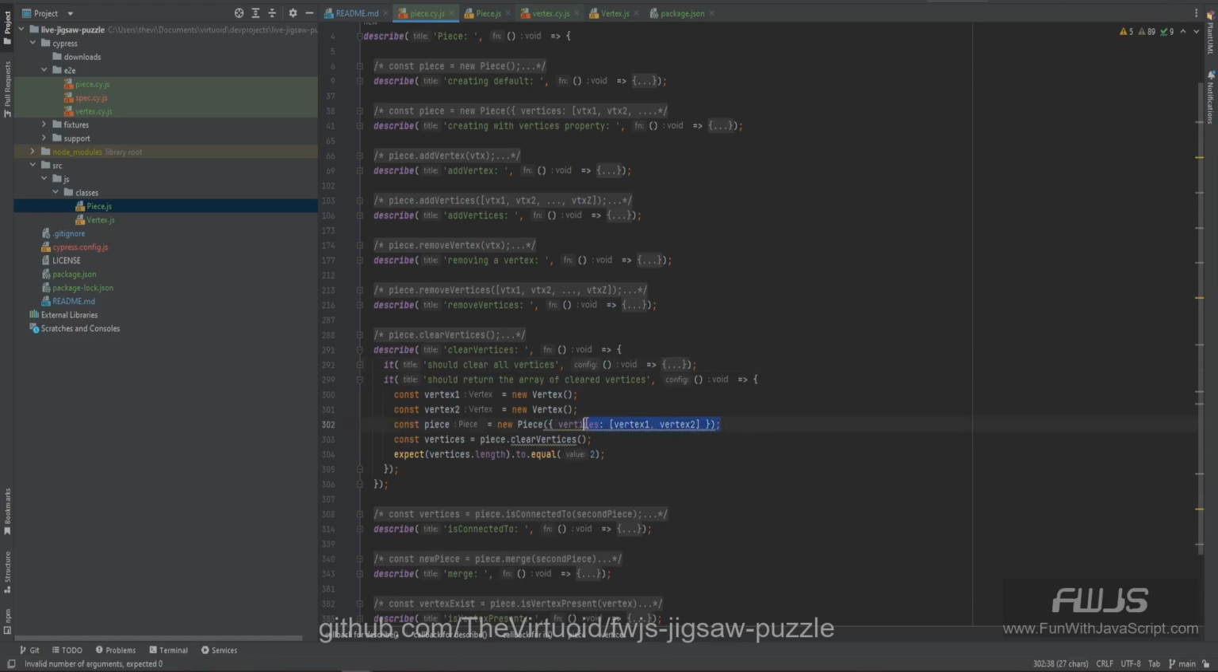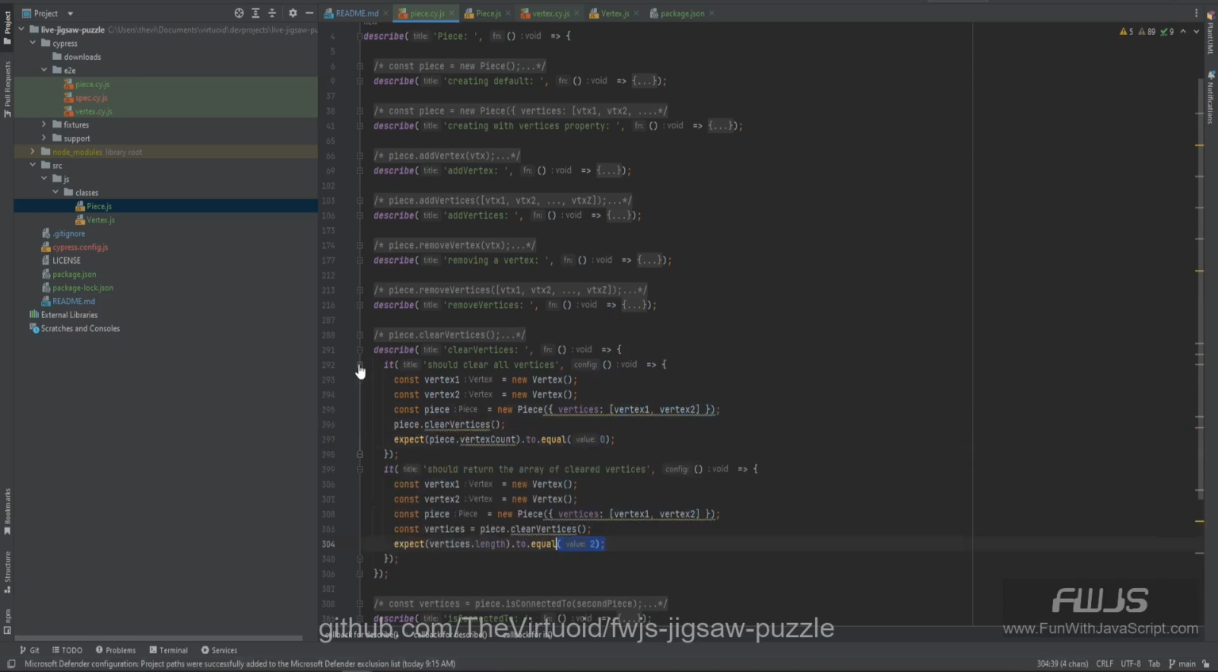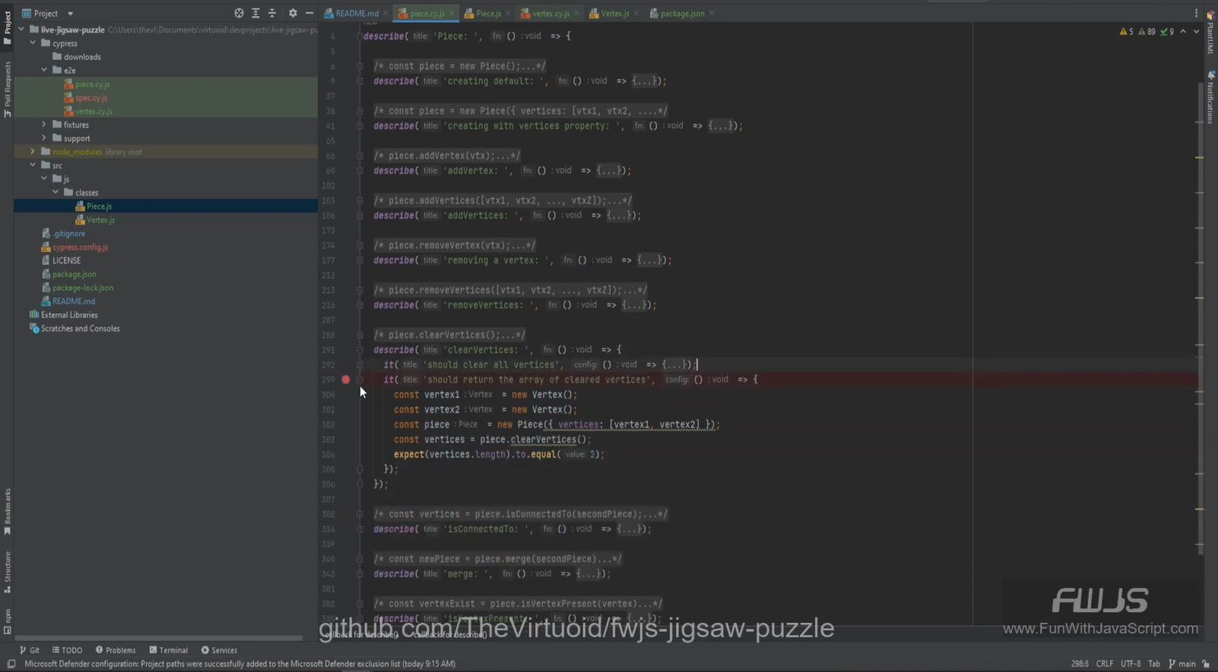So all I'm doing here is I'm passing vertex 1 and vertex 2. I'm doing clear vertices. I'm returning vertices, so that vertices length should be equal to 2. Technically, I guess I should also test to make sure that they do equal 1 and 2, but I shouldn't, because I know I'm creating 2 and I should get 2 back, so we should be okay. And this last test tested to make sure that it was actually 0. So that's all there is to clear vertices.